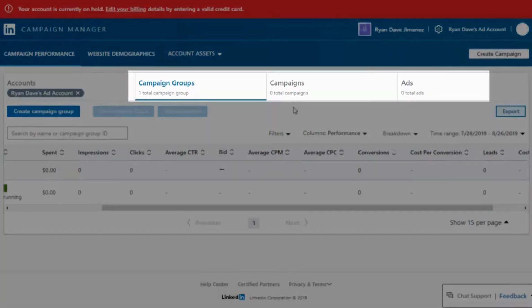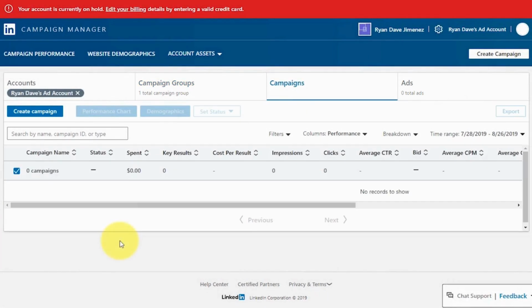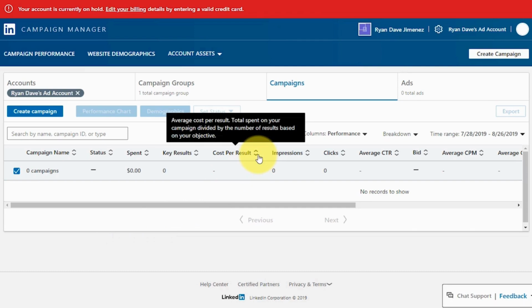Think of these three tabs as zooming in, going from something generic to more specific. As previously mentioned, a campaign group will have one or more campaigns under it. A campaign will have one or more ads under it. Campaigns have the same controls as campaign groups. So again, you can sort by descending or ascending order.